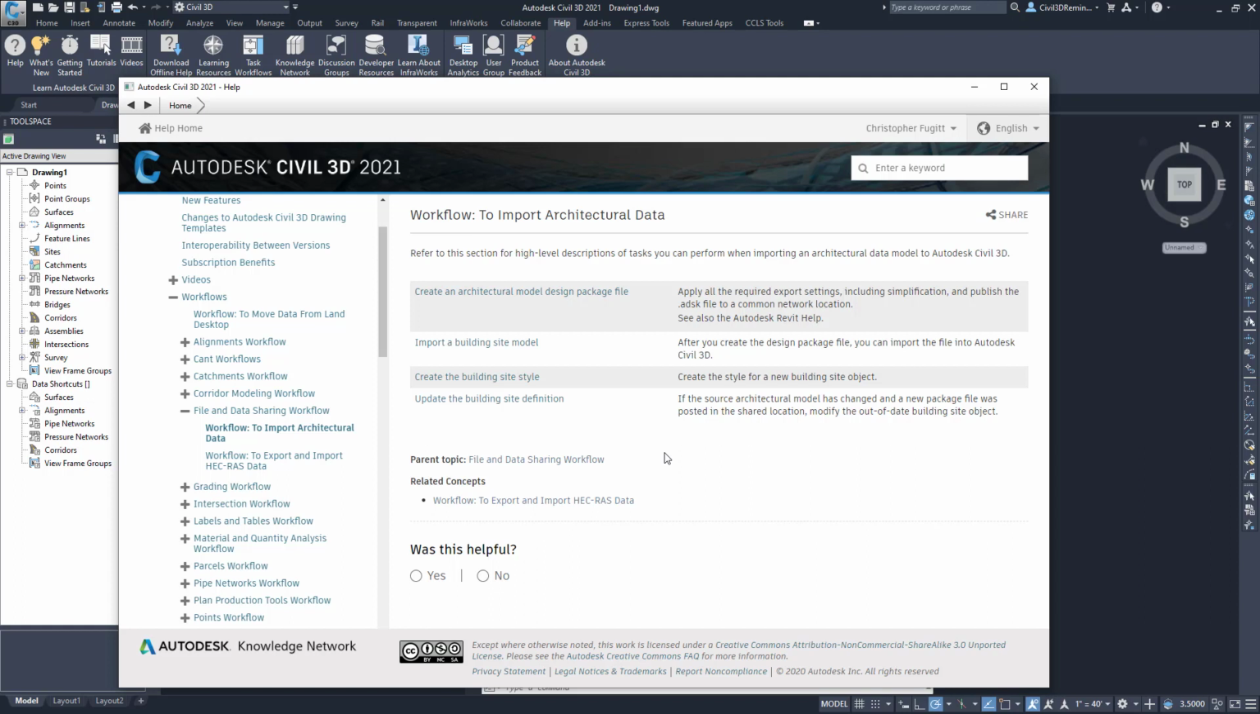After you create the design package file, you can import the file into Civil 3D. Create the building site style. Create the style for the new building site object. Update the building site definition. If the source architectural model has changed and a new package file was posted in the shared location, modify the out-of-date building site object.